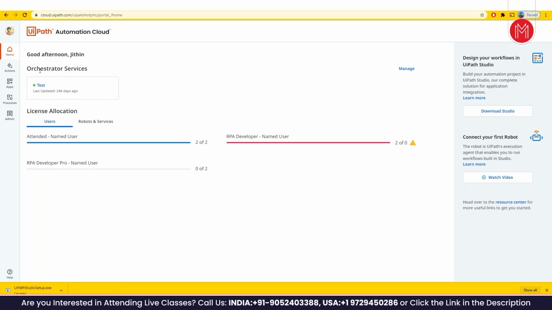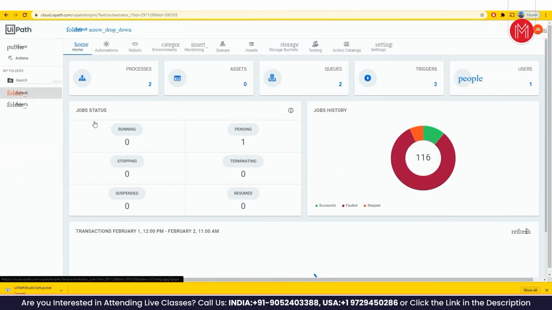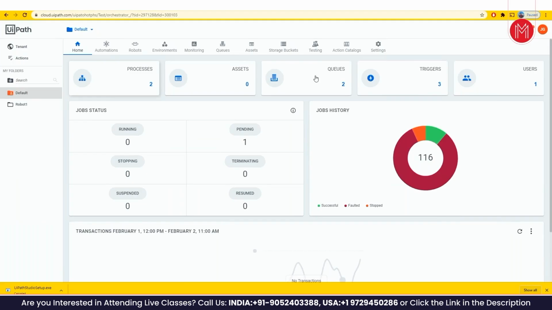I will pause this. And then I was talking about the cloud-based orchestrator. You will have one orchestrator service automatically available here. You can just click on that. It will load the UiPath Orchestrator page. As you can see here, it has the number of processes, assets, queues, and users. So all the details. Here, many of mine are faulted. I have 95 faulted, 13 successful, 8 stopped. That is nothing but the jobs history and how many transactions I have run.